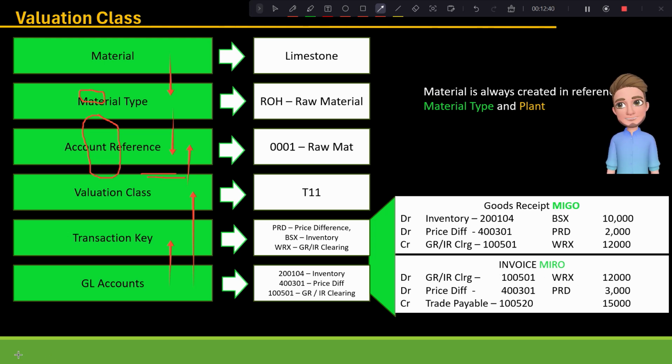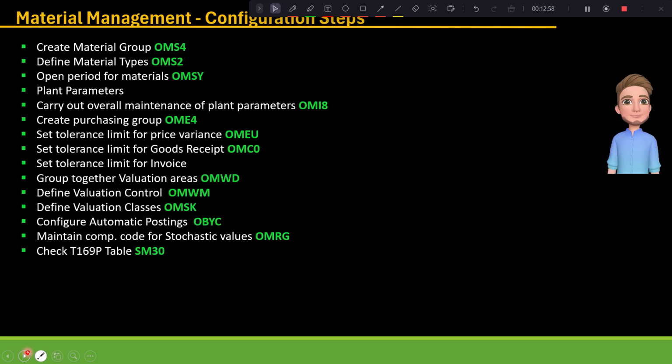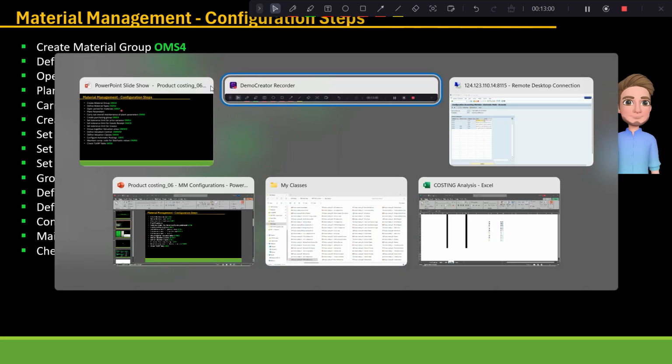So let me see what is there in my next screen. I'll have to come to the pointer. Okay, clear all drawings. Okay, and then if I go to the next screen here, it's a demo. So let me go back two screens. We will create a material group.